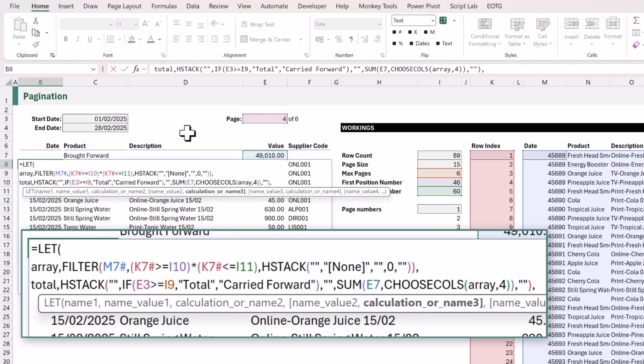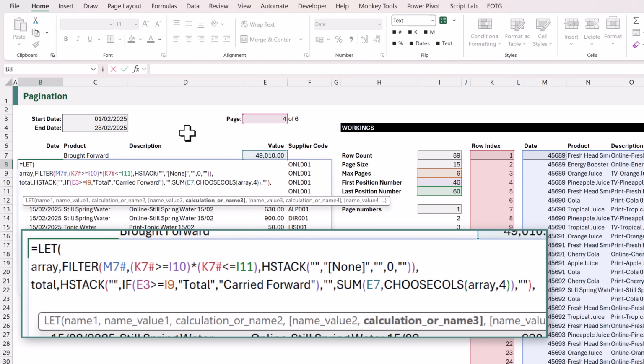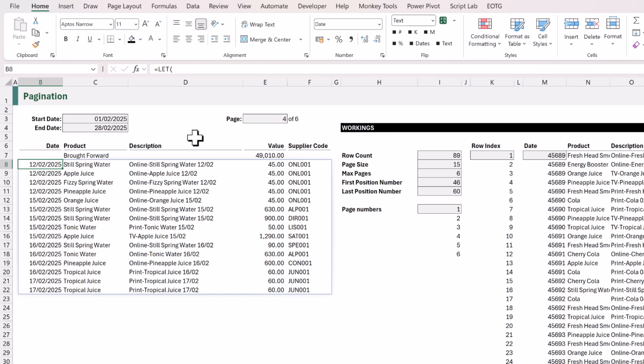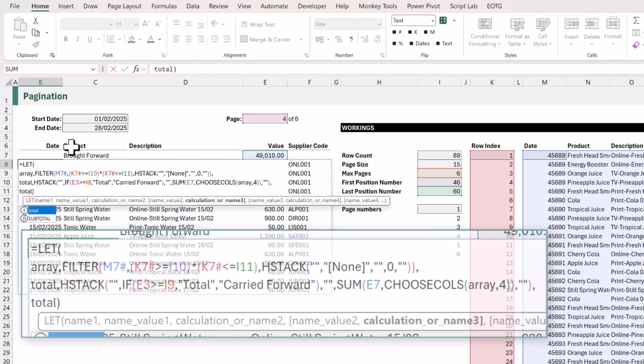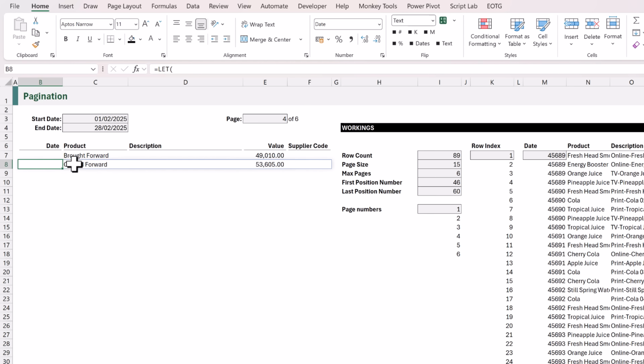Let's just output both of those values so we can see what we get. I'm going to enter array as the last argument inside LET. When we provide that, we get our 20 rows. When we output our total, we now get the word carried forward and the value which represents the brought forward and the individual values that will appear.